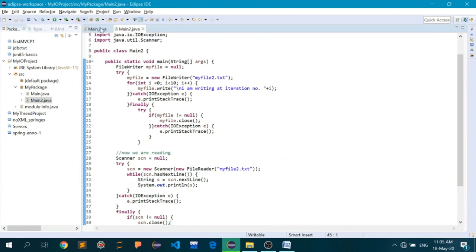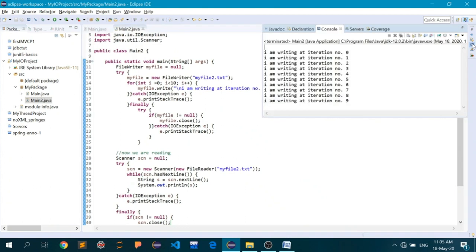Let's run this, and I think we are done with it. Let's go see the console, and there it is. So whatever is written in myfile2.txt: first we have written to the file, and now we have read from the file using the stream file reader by encapsulating the object of the file reader class inside a scanner class, and we have printed that particular data onto the console.